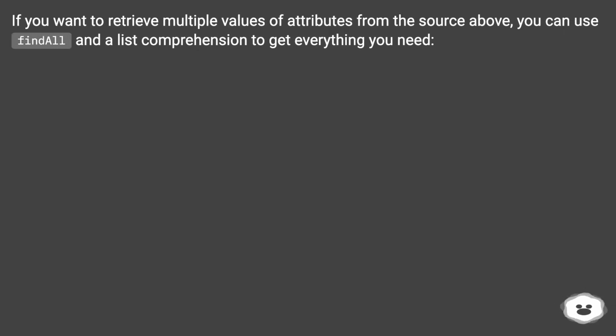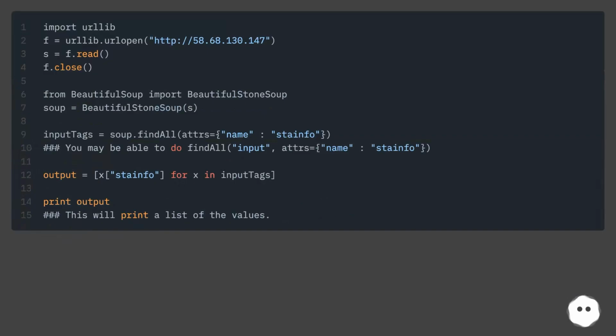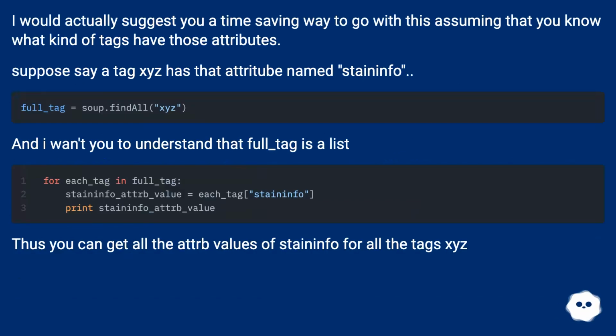If you want to retrieve multiple values of attributes from the source above, you can use findall and a list comprehension to get everything you need. I would actually suggest a time-saving way to go with this, assuming that you know what kind of tags have those attributes. Suppose a tag XYZ has an attribute named staininfo. And I want you to understand that the result of find_all is a list. Thus you can get all the attribute values of staininfo for all the tags XYZ.